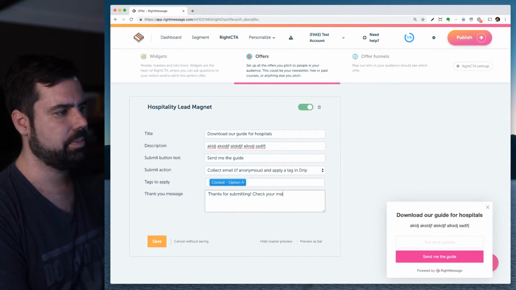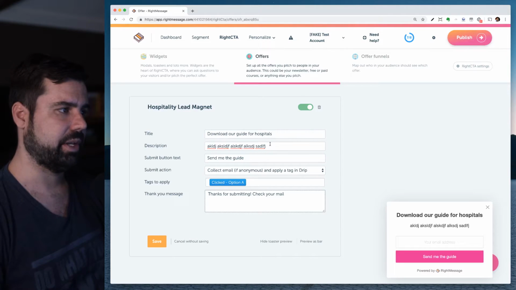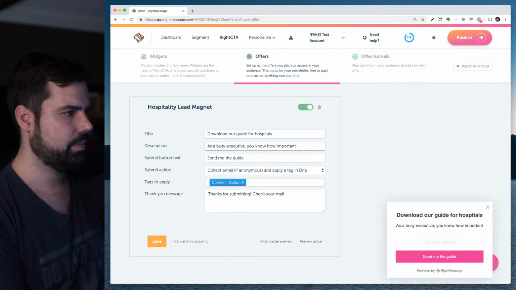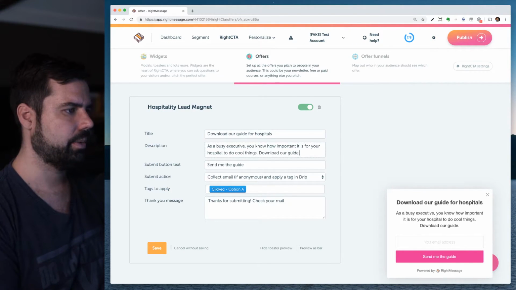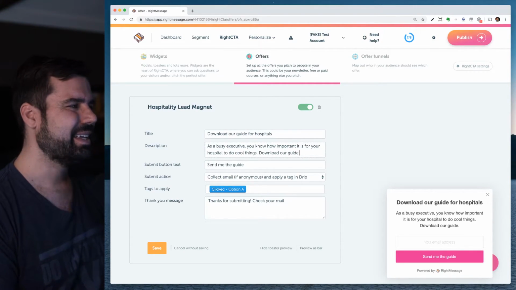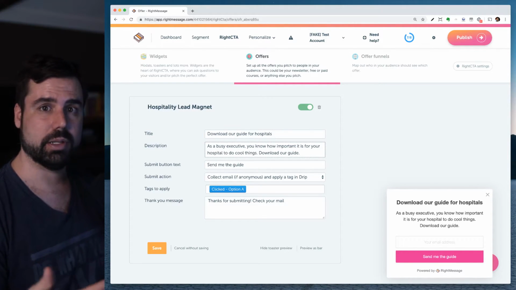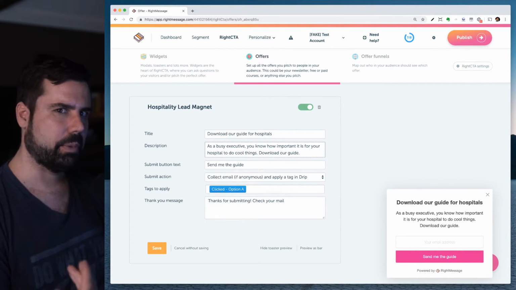Okay, so I've created an offer here, and this is going to be targeting hospitality companies. And I want to say something like, as a busy executive, you know how important it is for your hospital to do cool things. Our guide. Okay, you ready to have your mind blown in the best way possible? You would think that I would need to go and create one of these different offers per industry. So I'd need to create a retail one, a finance one, a hospitality one, and so on. But we don't need to do that.